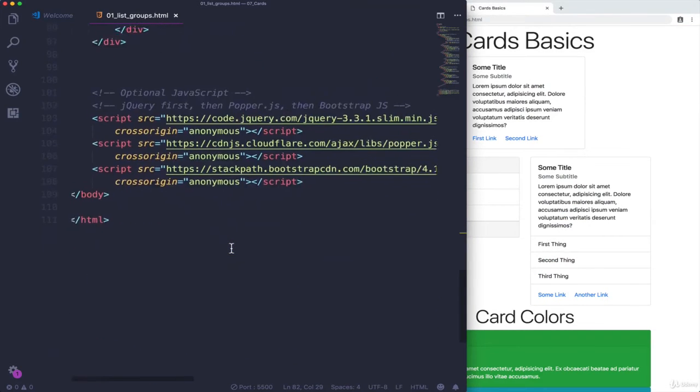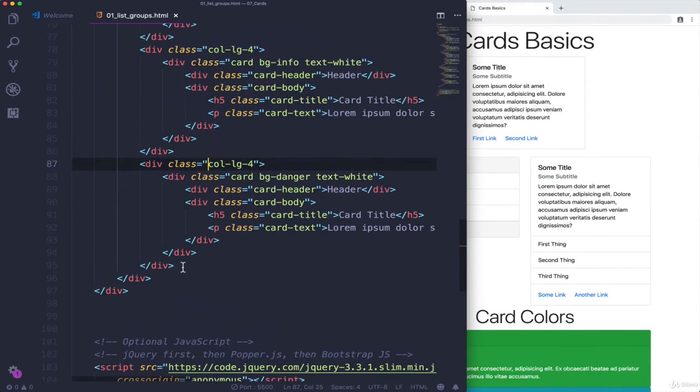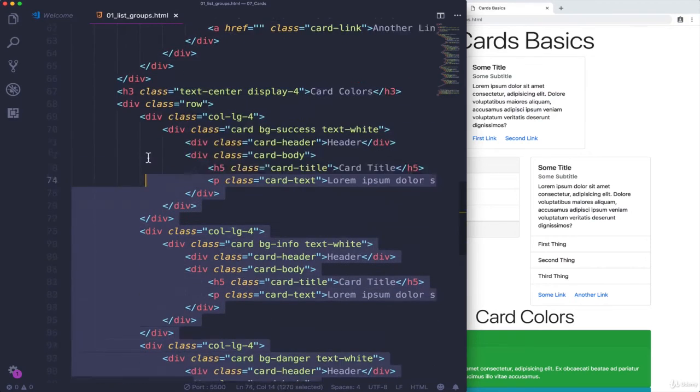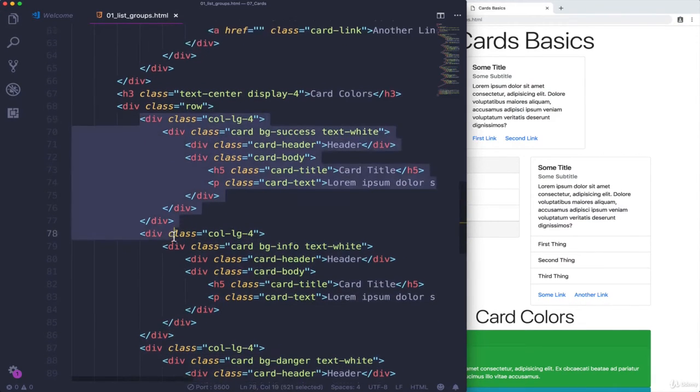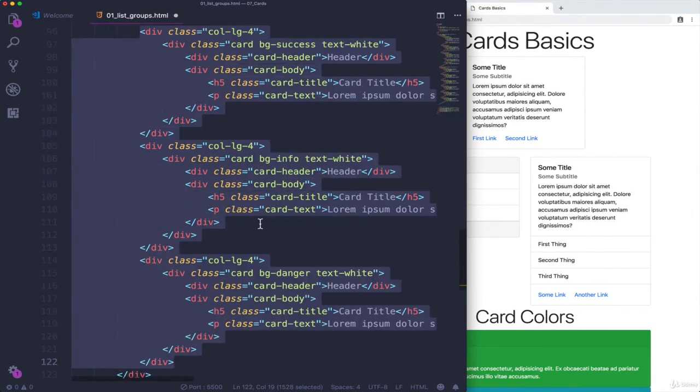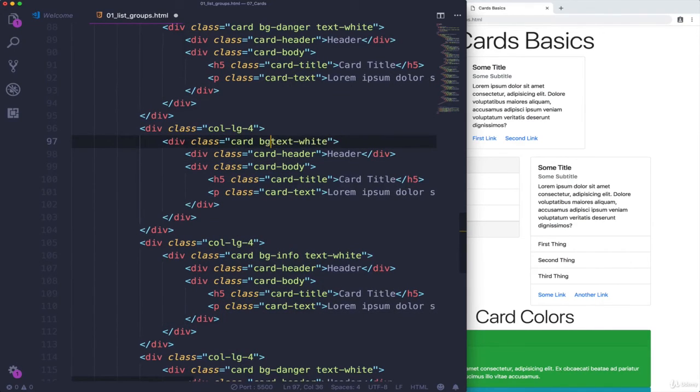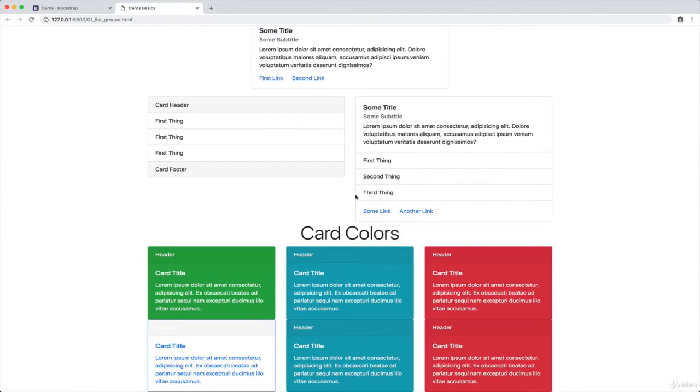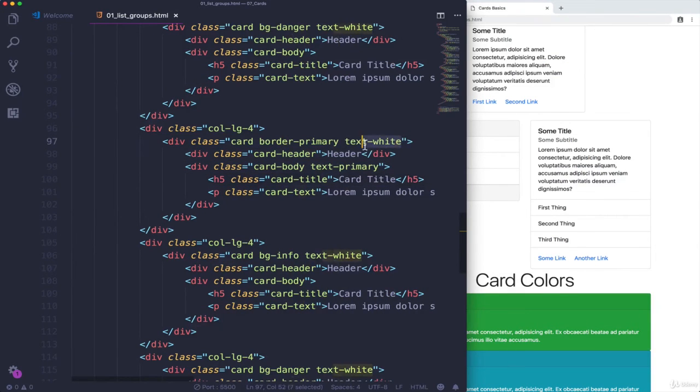So just to show you those, if we duplicate all of our content here again inside this row once. Let's do this first one. Instead of background success, we'll do border. What color have we not done? We haven't done primary. So border primary, and in the card body, we give text primary. And if we expand it, and our header, we also need to change the color of that because I'm doing text white still. We don't want that.